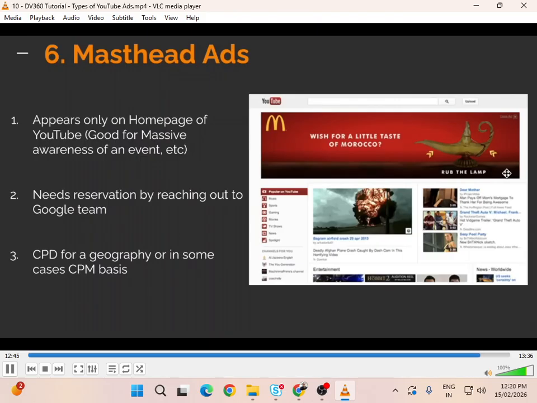For example, when iPhone is launched in UAE, they book the masthead for 5 days, and anyone who goes to YouTube in UAE, they see that iPhone 12 is launched. It is used by such big companies for product launches and events, because they are very expensive as well. So for example, for UAE, it can range between $50,000 to $100,000 depending on the day and other variables. For India, it's even more expensive, because the reach there is higher as well.